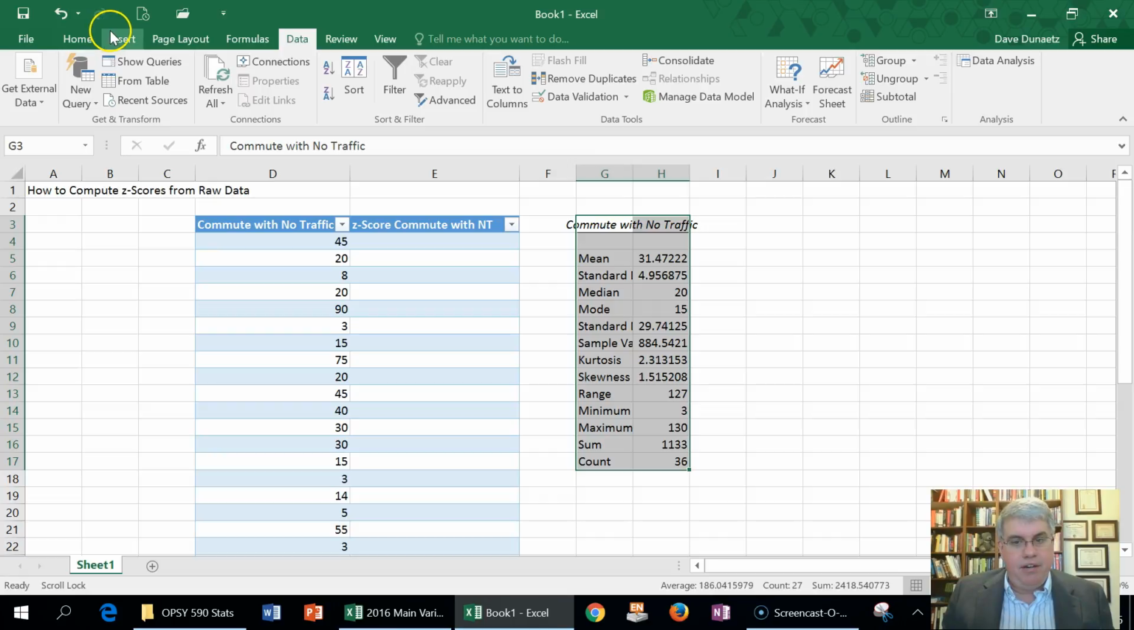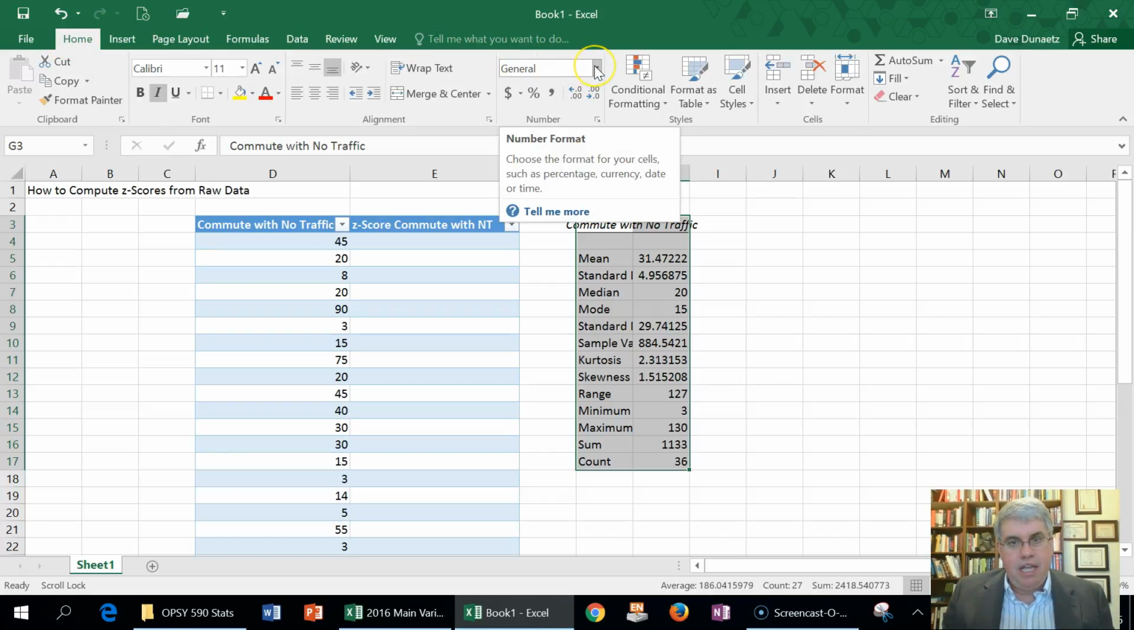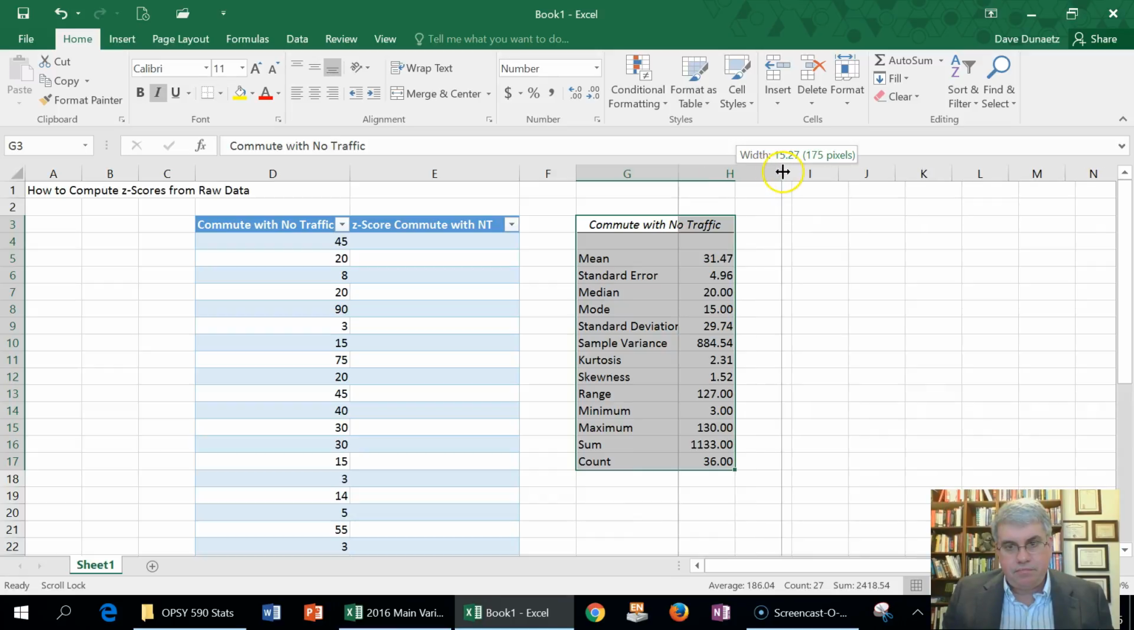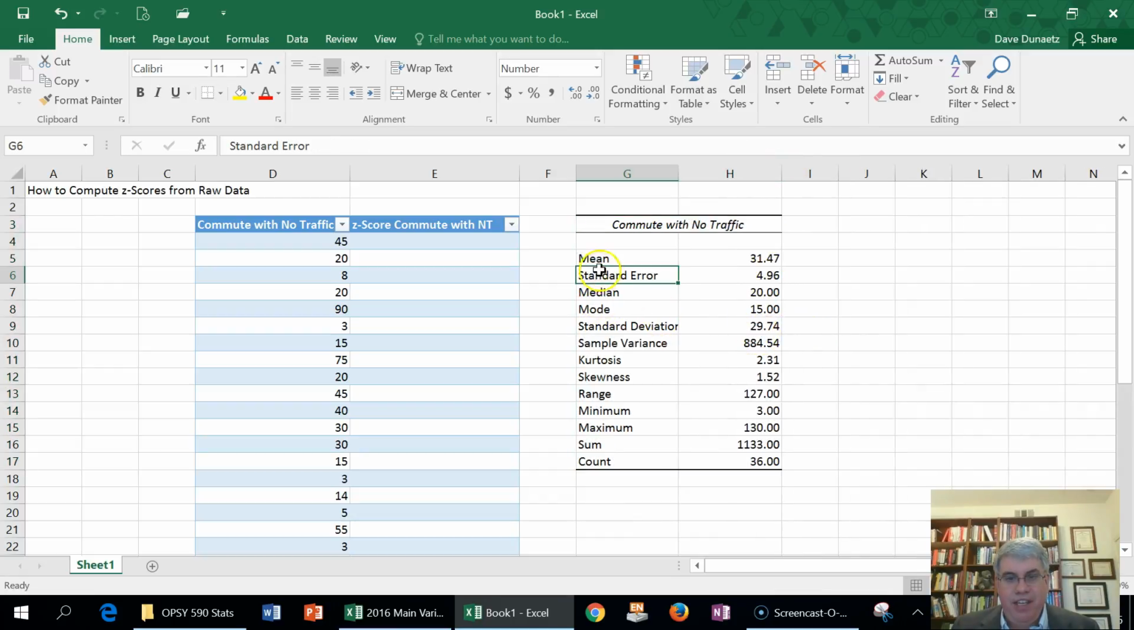All right, now let's remove some of these crazy decimals. So I'll go to Home, and under the number format, I'll choose number. Make this a little bigger so that we can read this. Let's highlight the information that we need. So here we have the mean, and here is the standard deviation.